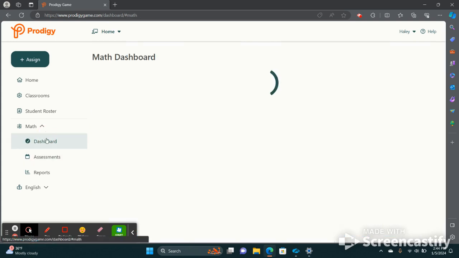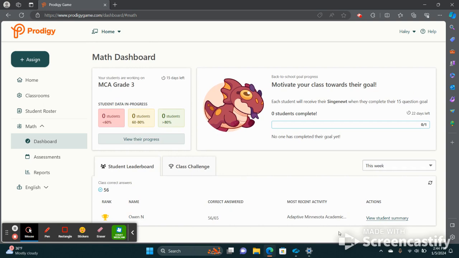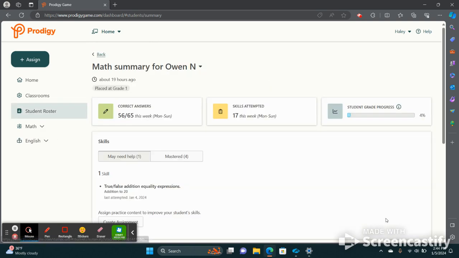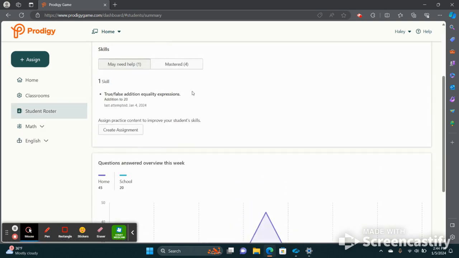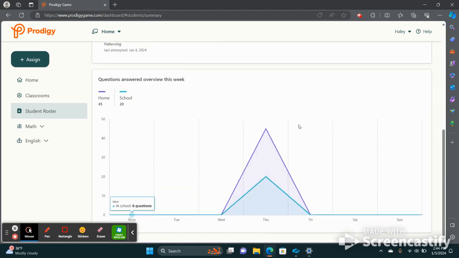So if I go back to the dashboard and view student summary again, I can also see that he mastered 4 skills, which is fabulous. And then I can see how much he practiced at home and at school. So he practiced 45 minutes at home and 20 minutes at school. Wow, that is awesome.